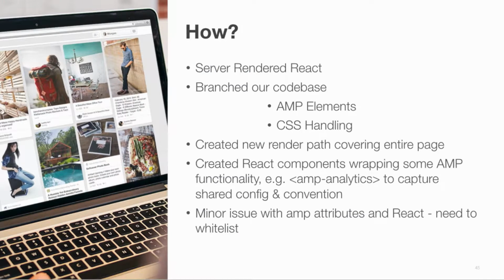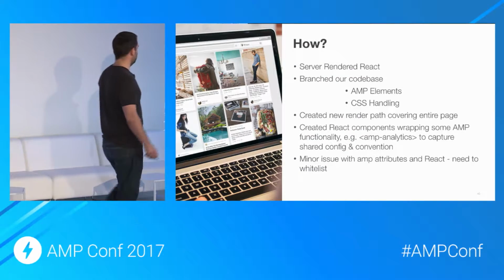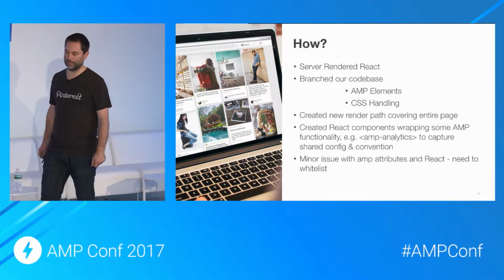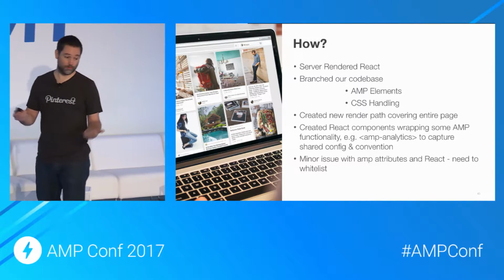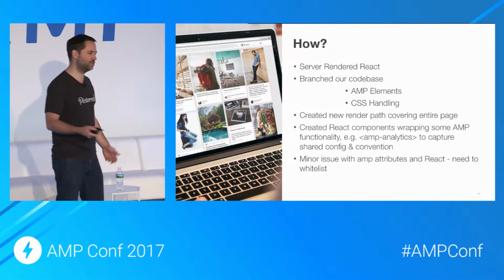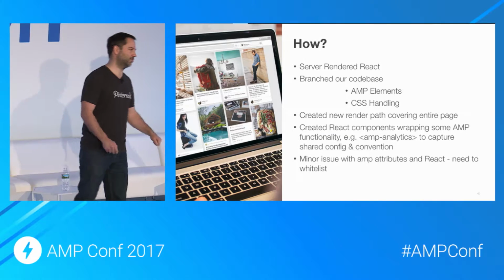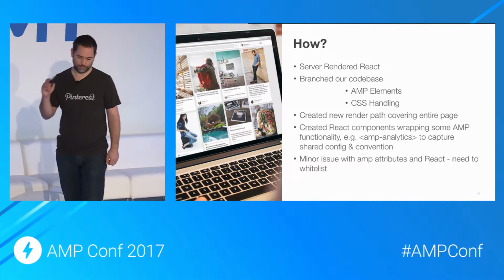There we go. Back button was hard to find. And finally, there was a minor issue with React and AMP. React likes to swallow attributes it doesn't recognize, so we had to globally whitelist some of the AMP-specific element attributes.